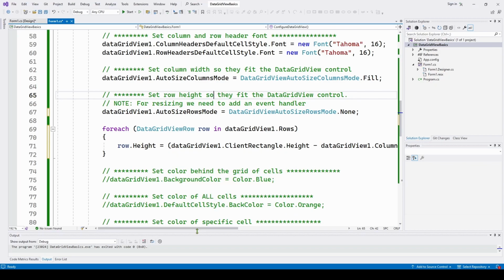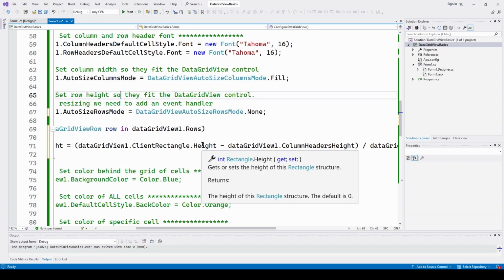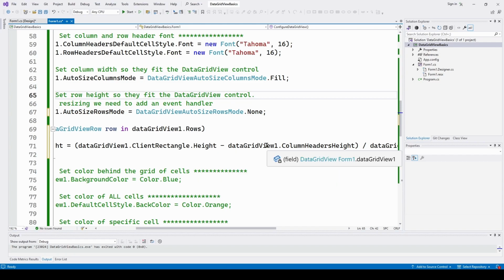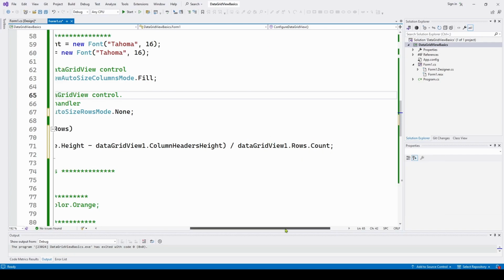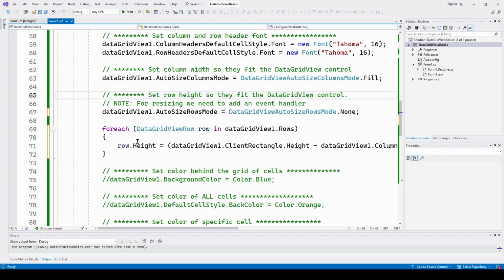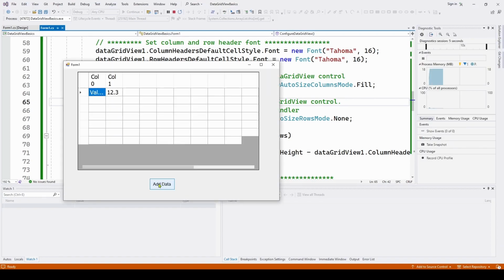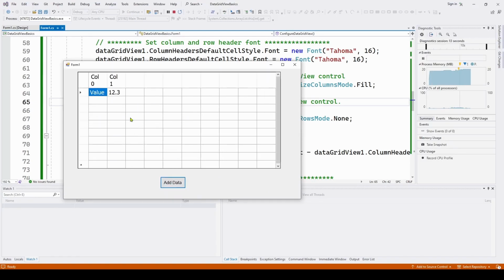And the row.Height is the client rectangle height of the DataGridView1 minus the column headers height. So that's going to leave just the height of the rows. Divide that by the DataGridView.Rows.Count. So it's going to divide the height by the number of rows and give us, hopefully, a height of each row that will fit exactly into the vertical area of the DataGridView control. So we'll run that, add data, and now we see that initially this fits in exactly horizontally and vertically. We've got the columns and the rows.